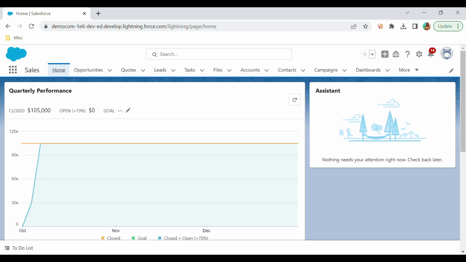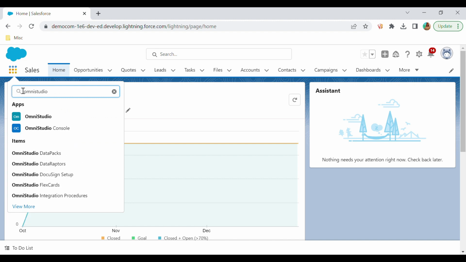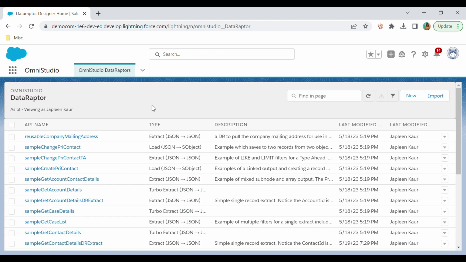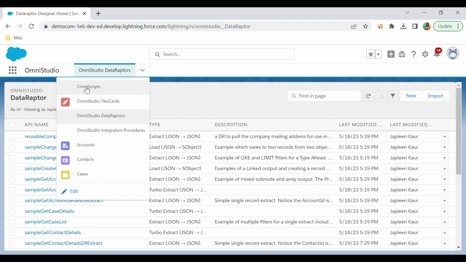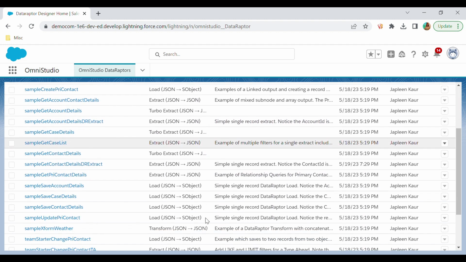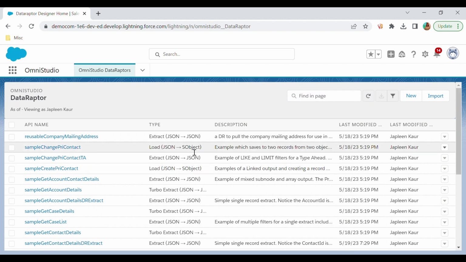Now we are going to do the actual hands-on exercises in our Salesforce org. I have logged into my Salesforce org, and the Sales app was the default app that I was taken to. In the app launcher, search for the Omni Studio app. This is how the Omni Studio app console navigation menu looks. We can create Omni Scripts, Flex Cards, DataRaptors, and Integration Procedures. Since we have to create a DataRaptor, I would select Omni Studio DataRaptor. These are some of the sample or pre-configured DataRaptors that were already created in the Salesforce org, or that come with your Salesforce developer org.